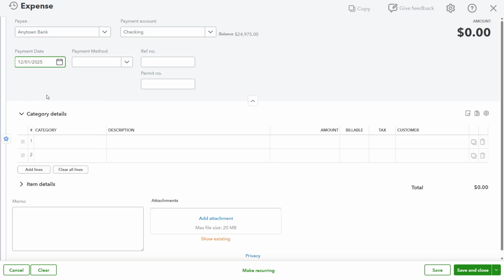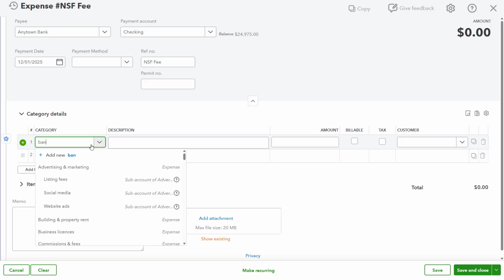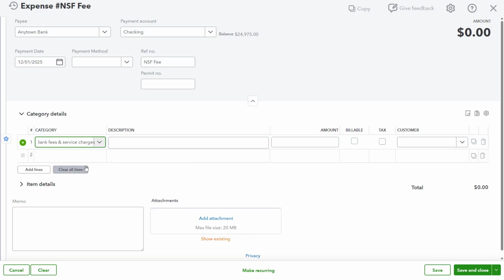Type something like NSF fee into the Reference Number field to reference the type of expense. Select your Bank Charges and Fees expense account, or whichever expense account you use to track your bank fees, from the Category column in the Category Details line item list. Then enter the amount you were charged by the bank for the bounced check into the Amount column. Click the Save and Close button in the toolbar to then save it and close the window.